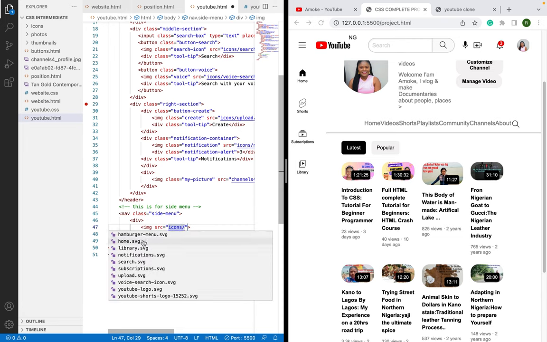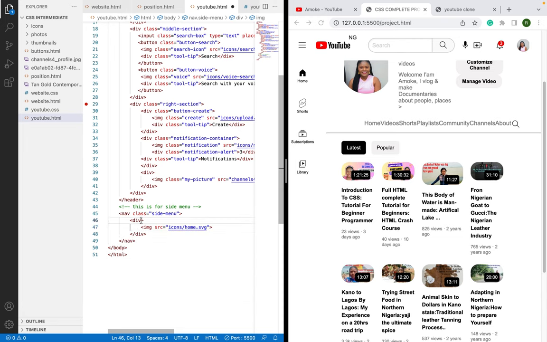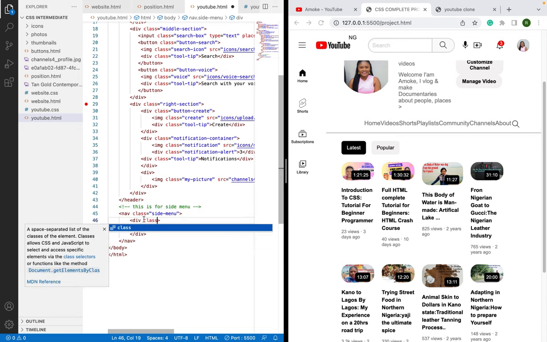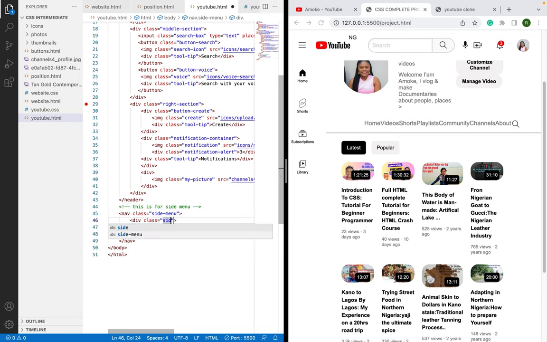And we have the home. I'll just give this a class. I'll call it side menu link. So since I have this side menu link, I'm going to put another paragraph which is going to have the home, shorts, and everything.